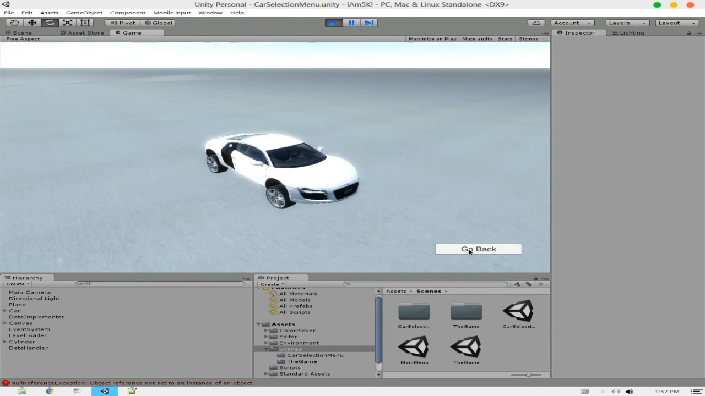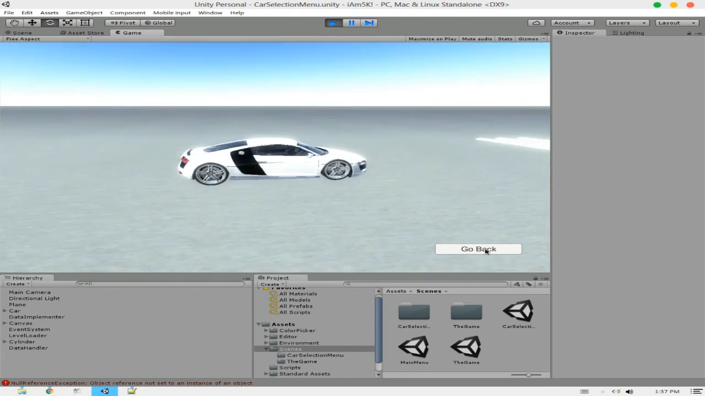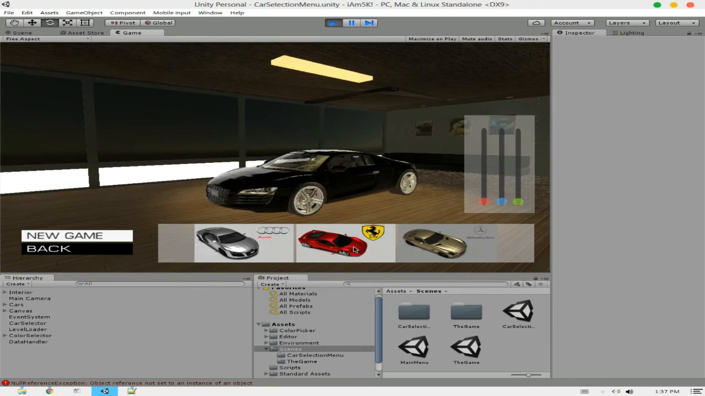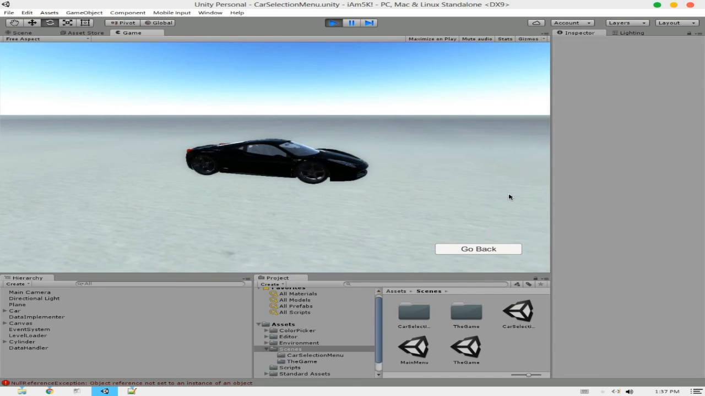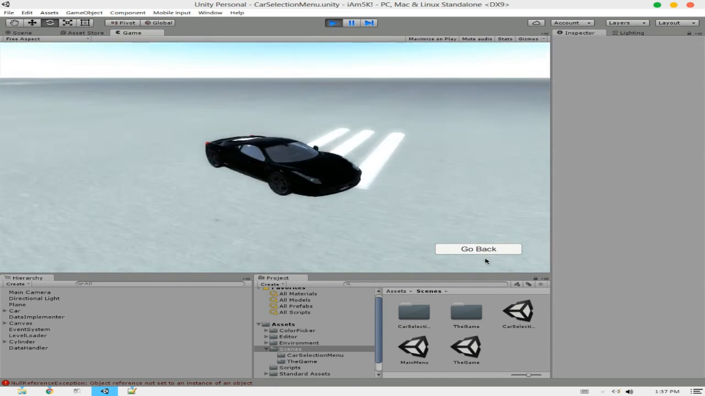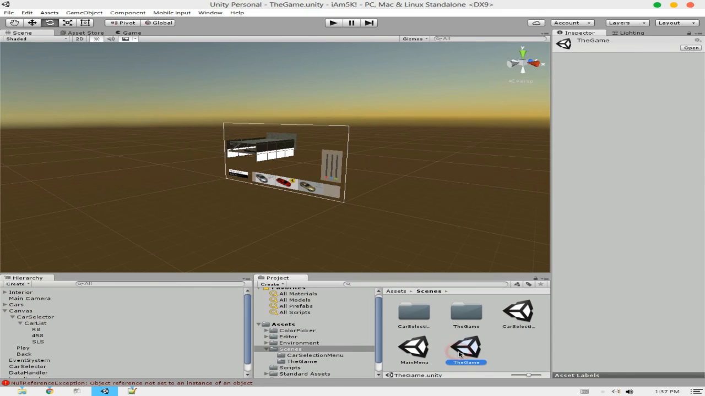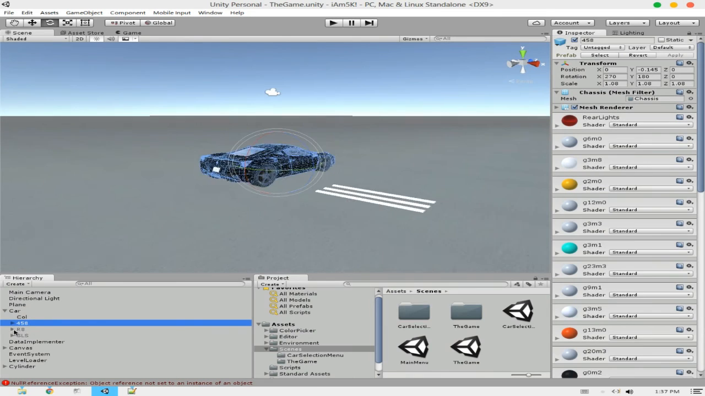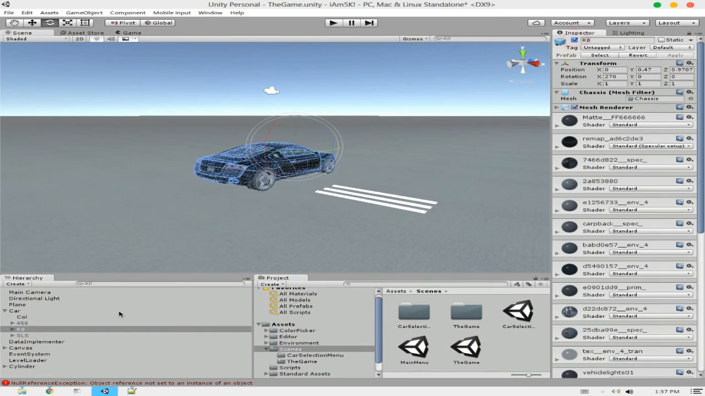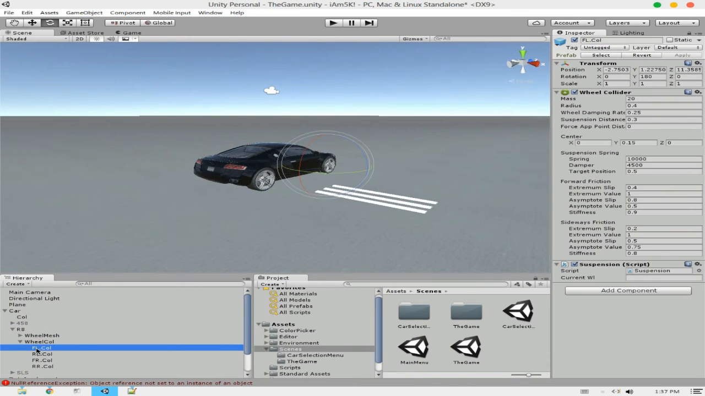New game. There it is. The very cool R8. Go back. Try it with the 458. New game. There it is. The cool 458. Go back. But what I have noticed is that the R8 and SLS do not move. So let me just quickly look what's wrong with both of them.